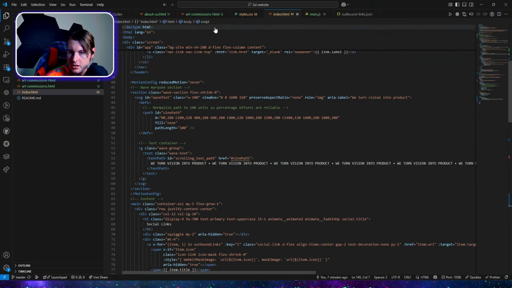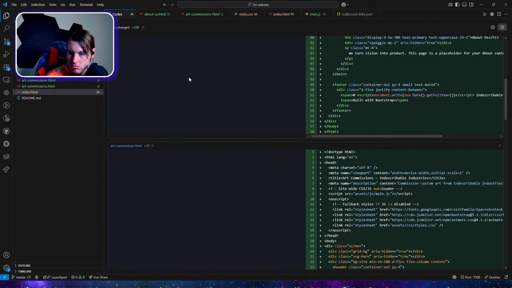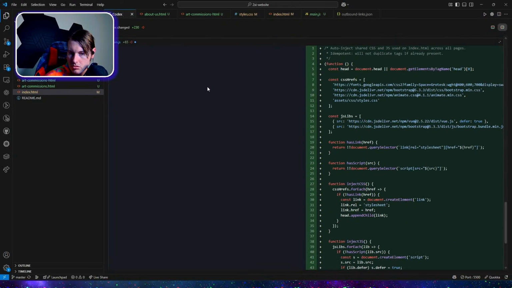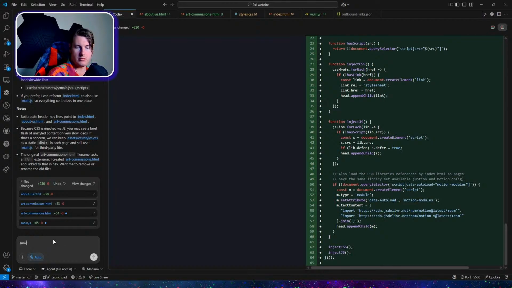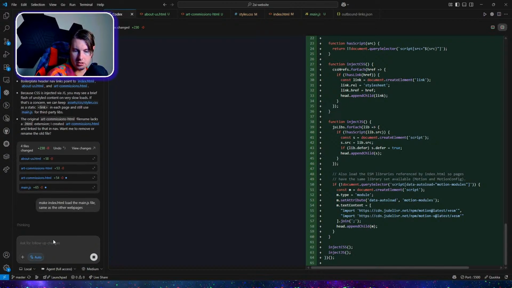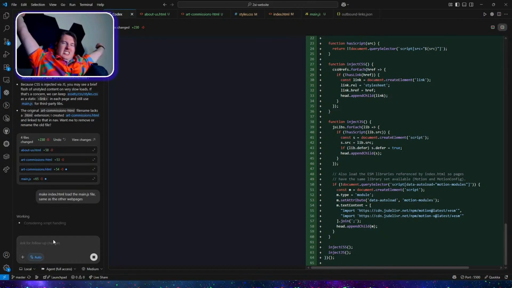Did it put that into the index? Doesn't look like it. Where are you? Make index.html, load the main.js file, same as the other web pages. Perfect. Come on. Oh, stretch. Goodness gracious.